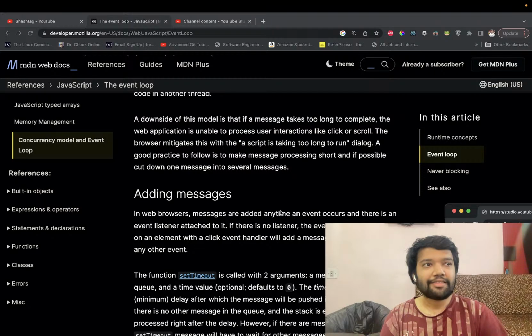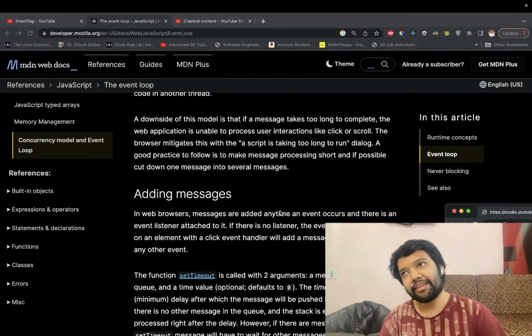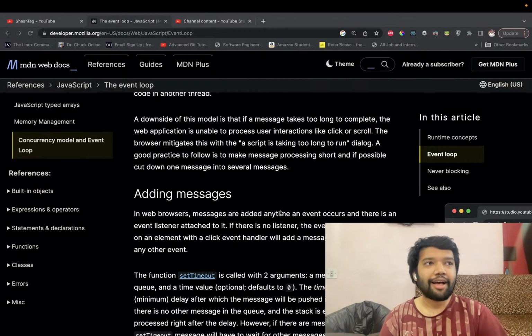an infinite while loop, let's say while true, and now add a button in your HTML file, add an event listener on the button, and try to console log something on click, like "hello, I clicked this button." That wouldn't work, because the event loop is busy completing the while loop.